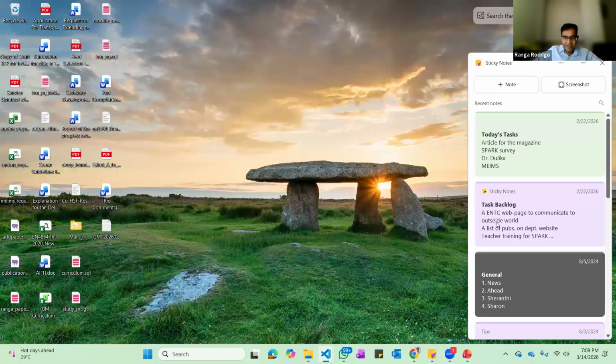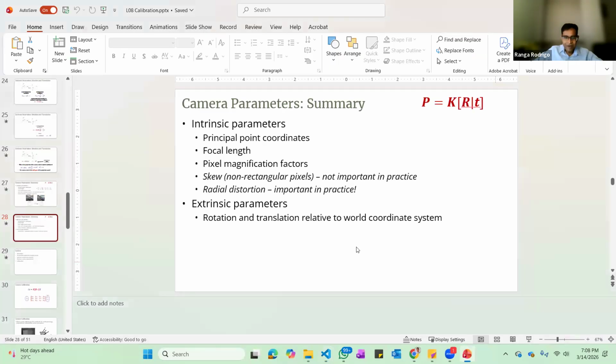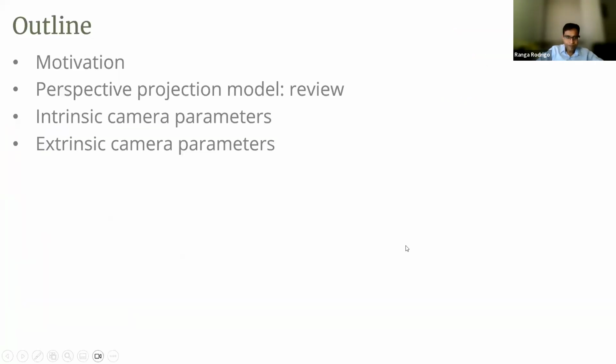Let's get back to the slide. Okay. So now let's look at how these parameters can be obtained. So-called calibration.